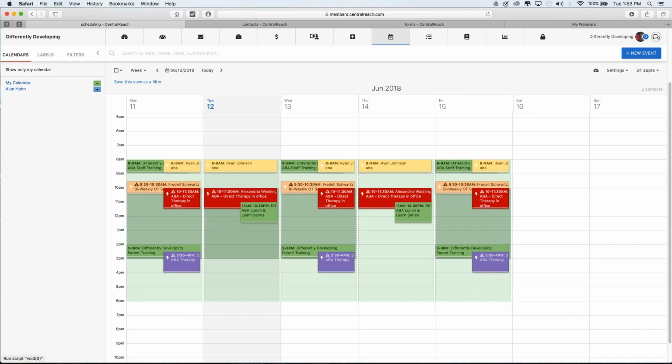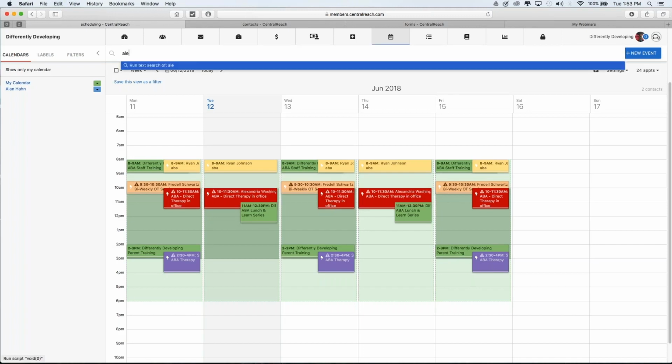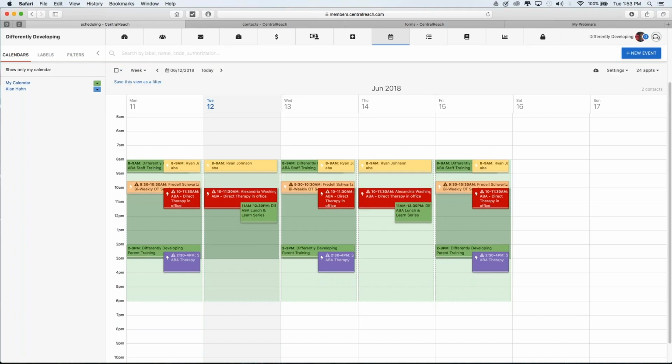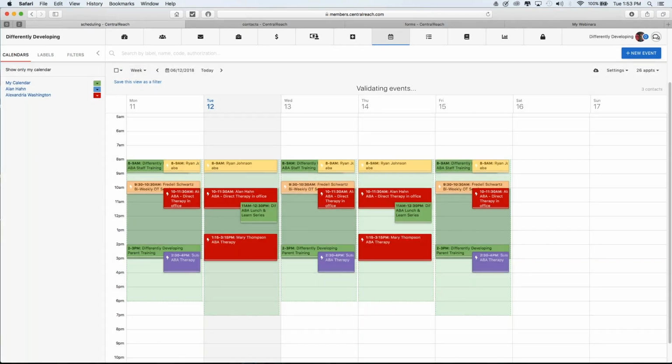And then I would be able to also add that layer. Maybe I want to see Alexandria, our clinician that we just looked at before. So it's going to pull in all of the appointments for these 2 individuals. Again, I also could use my labels. Maybe I want to see my BCBAs by location 1 or my RBTs who are working in school settings. You can use those labels to pull up those calendars here.